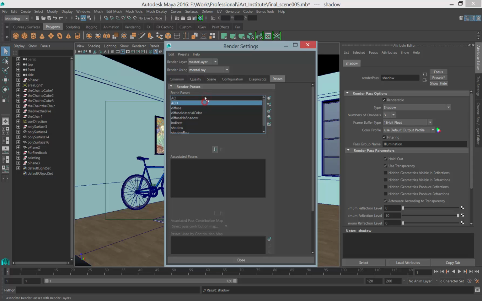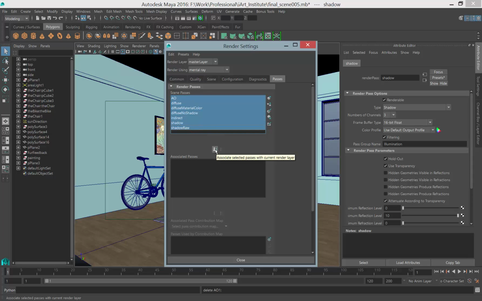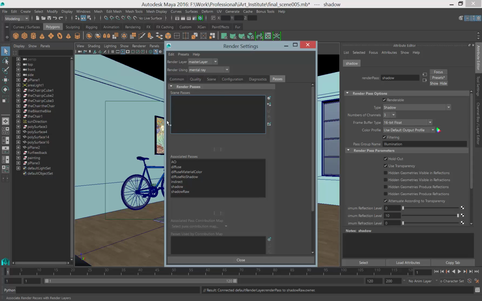And I have two AOs, so I'm going to delete one of these by clicking this button. So I'm going to select all these, and I'm going to press this button to associate them with the current render layer. And click that button there. So they move from this box to this box.